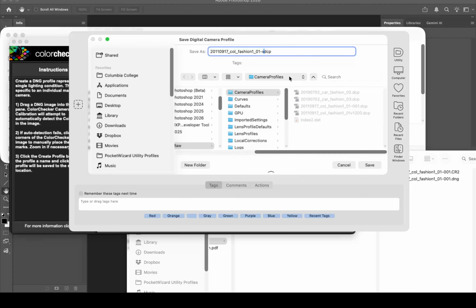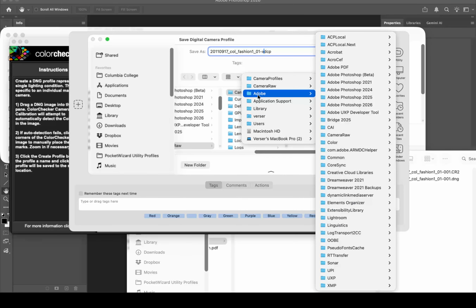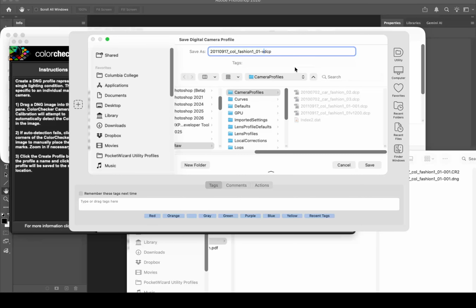If it didn't, if this is saving it someplace else, you need to let me know. If you click on this drop-down menu, you will actually see where it's put. This is in my user folder, my user library, in Application Support, in Adobe, in Camera Raw profiles. That's where this is located.